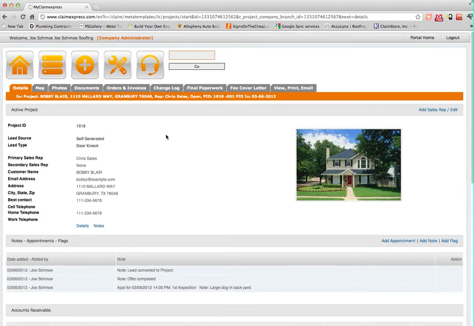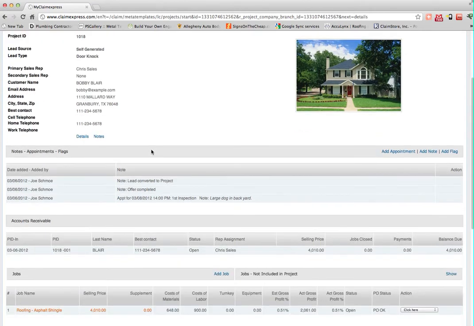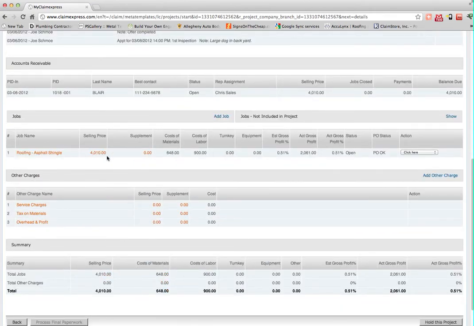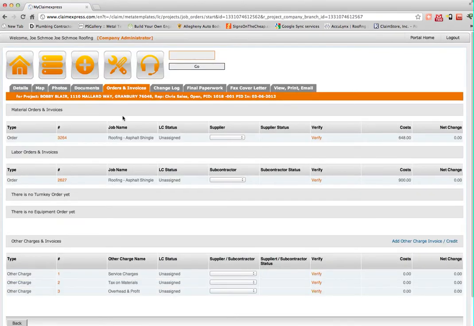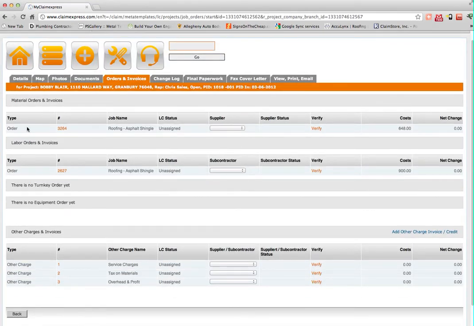So the next step would be to assign the suppliers and crews once you know that your pricing is correct. So to assign your suppliers and crews, you'll go to the tab at the top called Orders and Invoices. If you click on that tab, you'll see a material order for the roofing job, and you'll see a labor order for the roofing job. Now you can assign the supplier here and the subcontractor here.